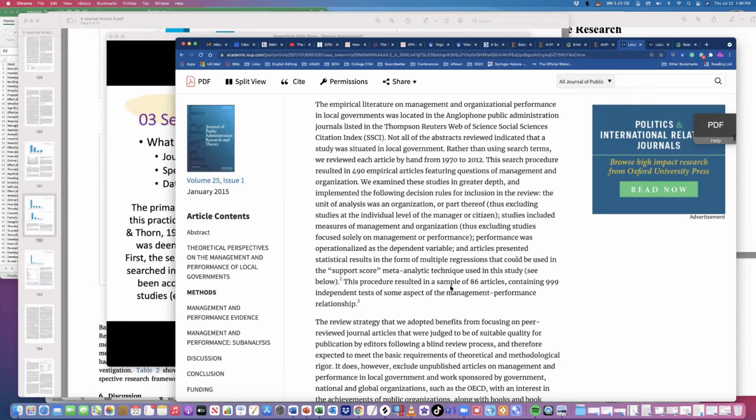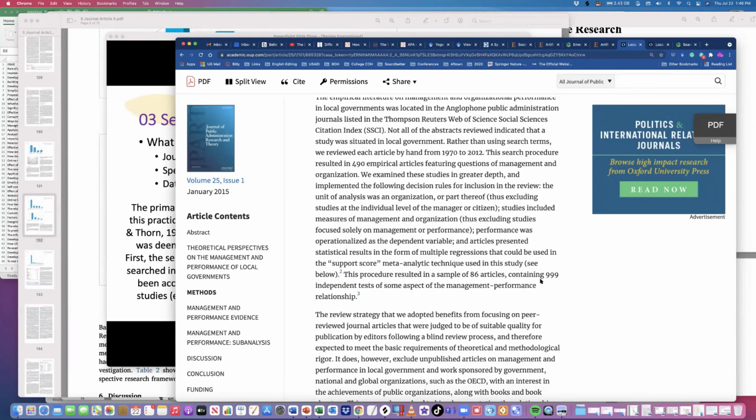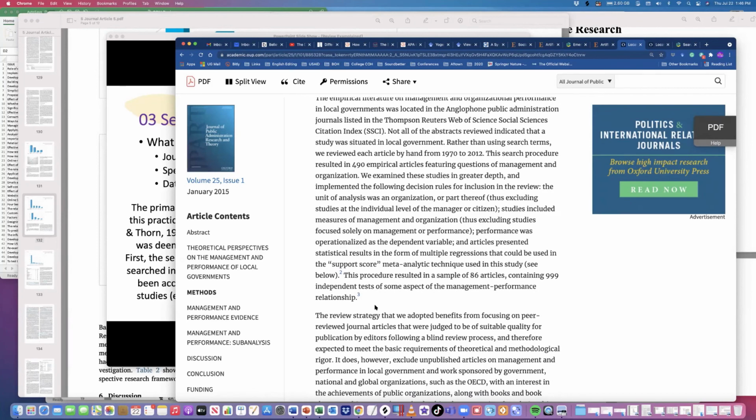So the procedure resulted in a sample of 86 containing 999 independent tests of some aspect of management and performance relationships. See why I was saying that? They're looking at specific relationships.